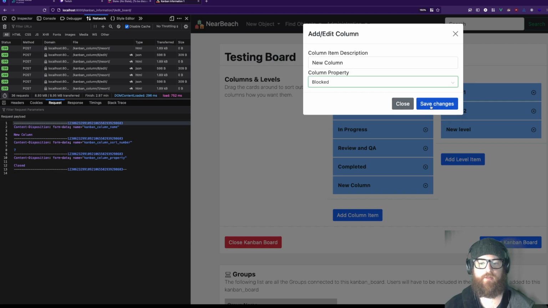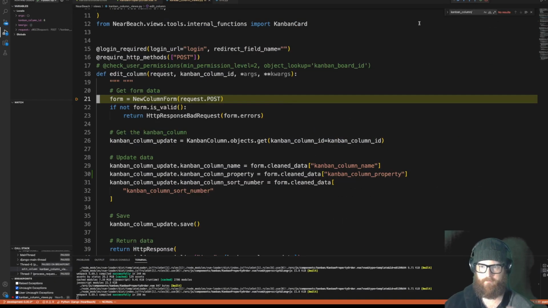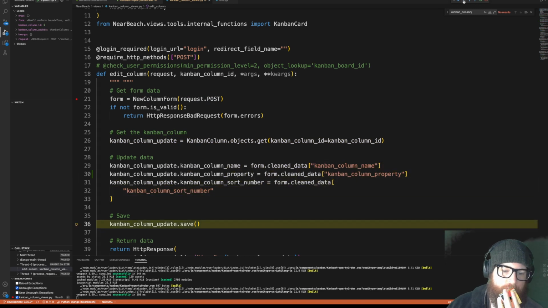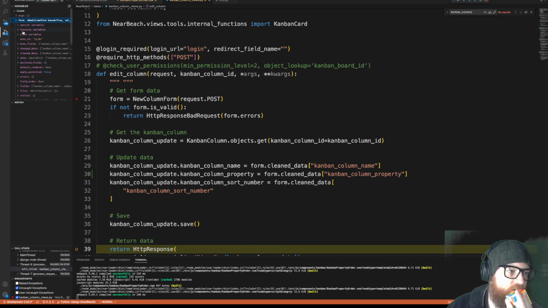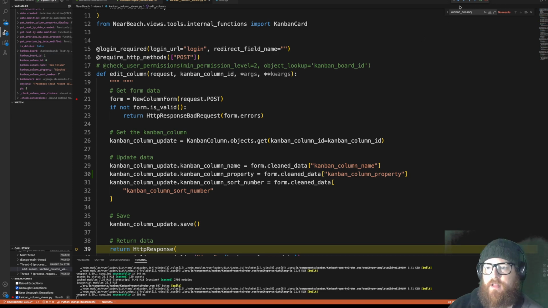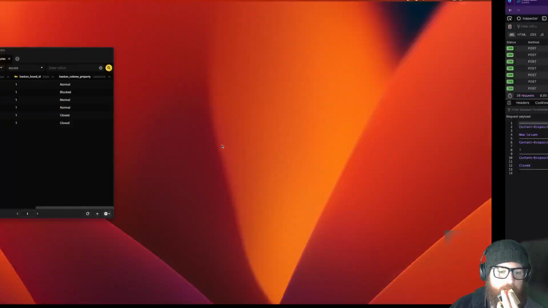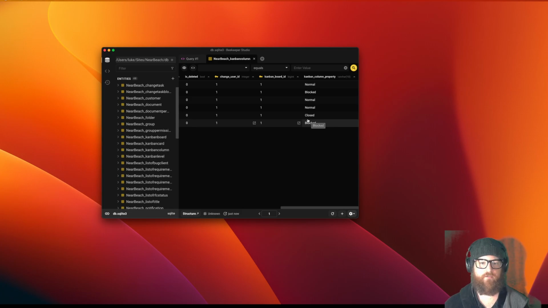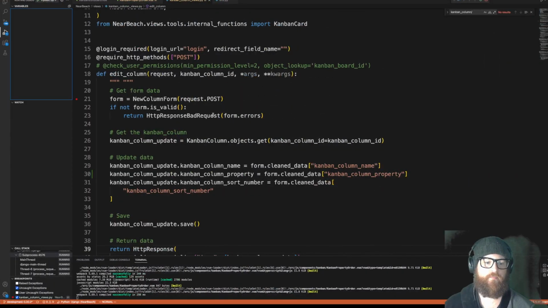Let's click another property, blocked. So we're going to bump down here. We're going to look at the form data, not the form data. So we're looking at the Kanban column update. Blocked. So it's saying blocked. Okay, go over here. Blocked. All right, cool. So we've got something updating this, which is great news. Cool. I'm happy with this.